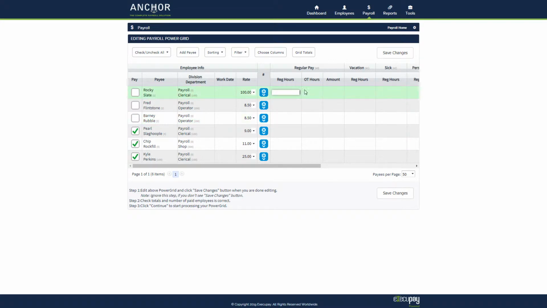If there are hours here in the box, and the box is unchecked, the employee will still not be paid. If there are no hours for an employee, be sure that this box is unchecked, as the system will still try to process a zero check for that employee.